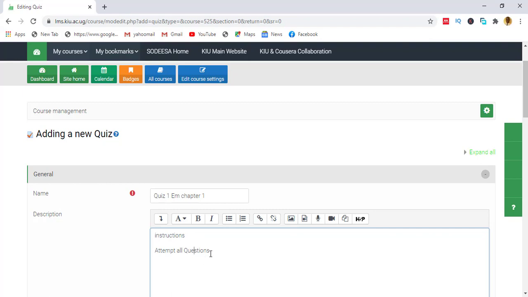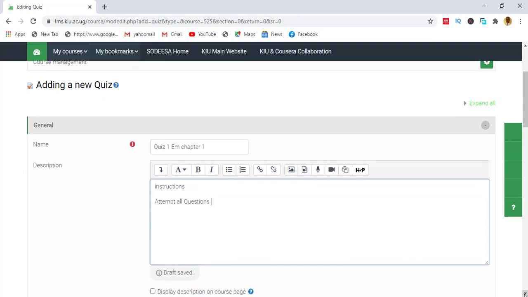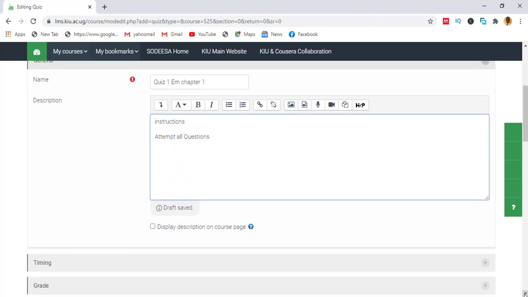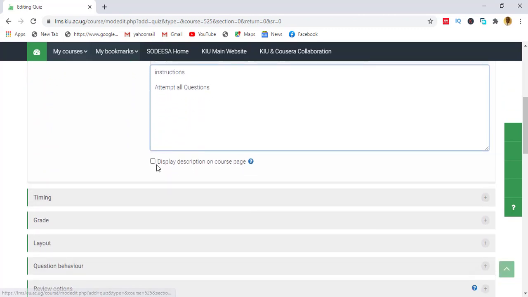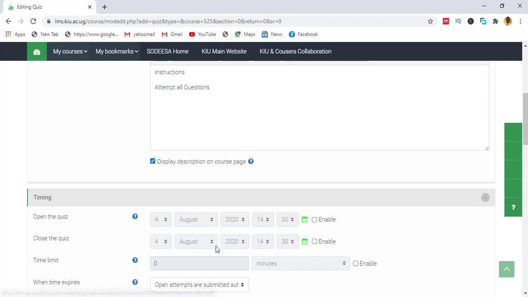Then next is to display. You click on display description on a course page so the student can view. Then we have timing. First, enable.